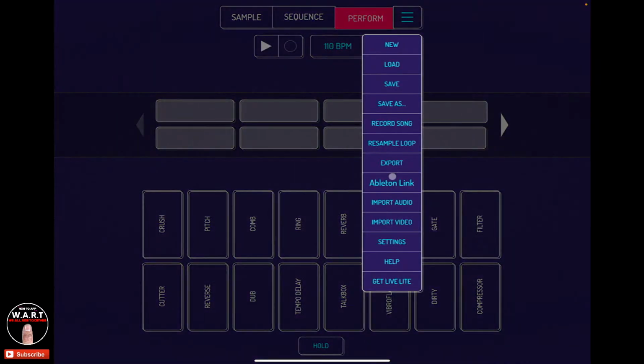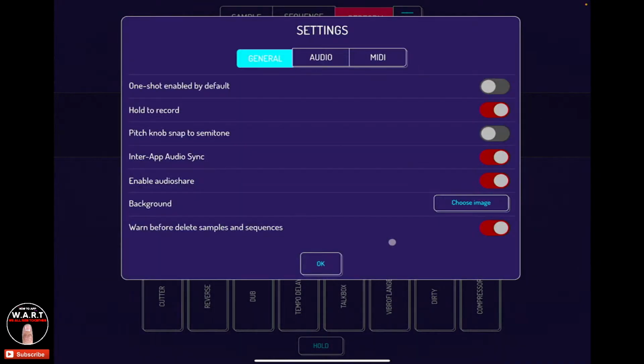Good times. So you've got Ableton Link, which is cool. You can import audio, you can import video, and you can pull samples from video. That's really cool. Your settings are very nicely set out here, so everything's really big and colorful and happy and fun to play with. In your general settings you can hit one shot, enabled by default, hold to record, and a pitch knob that can snap to a semitone. That's really cool.